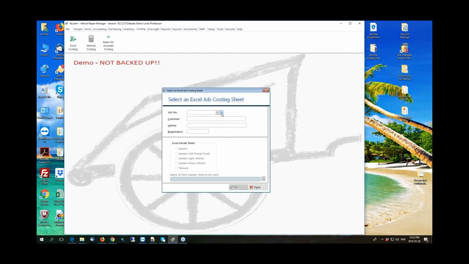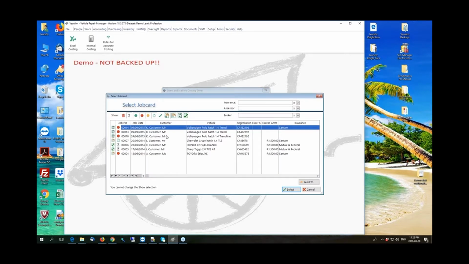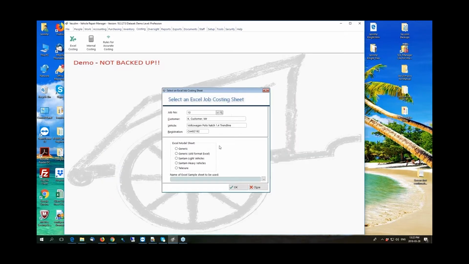First of all, the things that stay the same. You choose your job, and everything else pulls through. Let's say you're using the Santam Heavy Vehicles costing sheet. You select your Excel model sheet here. Normally it puts the sheet that it wants to use at the bottom here. Again, it will default to the 15% as from Tuesday.